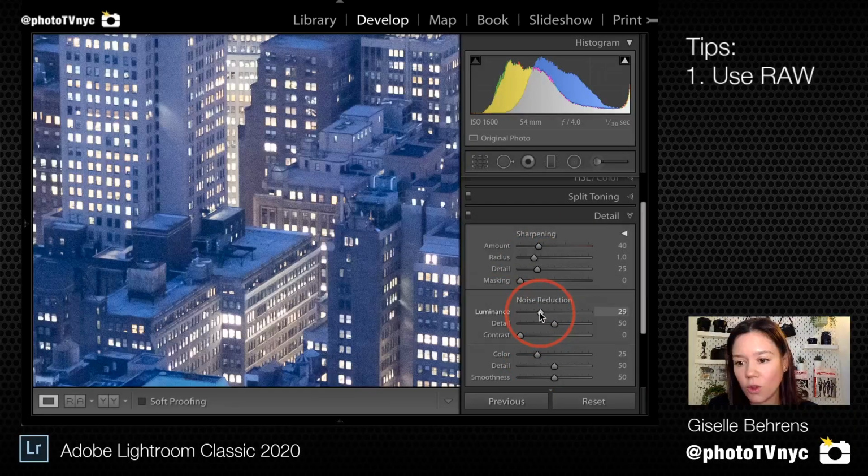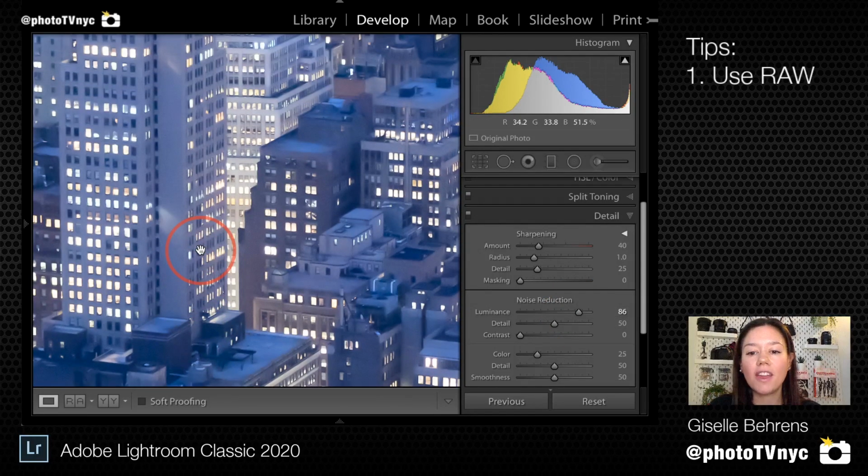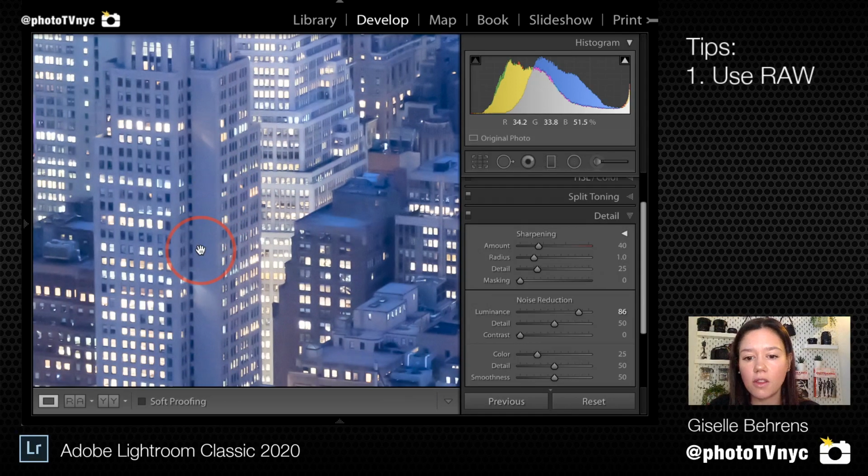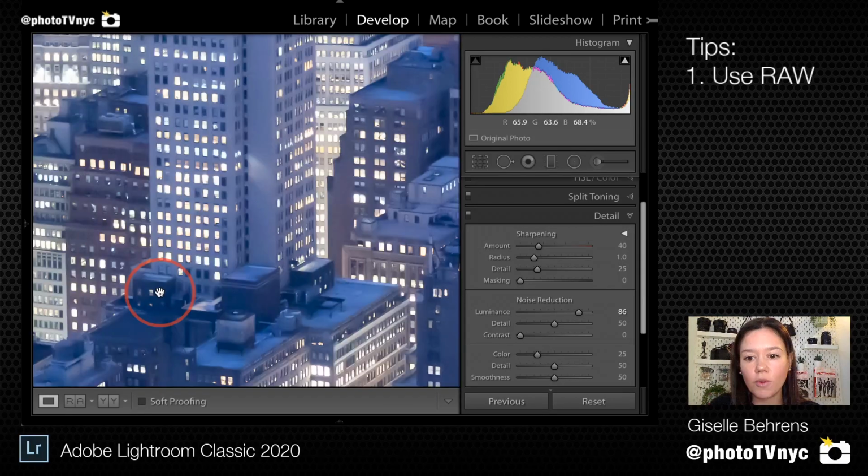I usually go between 20 to 30, but you can definitely, as I've said before, go all the way and push it. If you do push it, you are going to end up with a very painterly-like effect, which is also nice, and if that's your intention, you can definitely go for that. My intention right now is to go as sharp as I can, while I'm reducing the noise as much as I can.